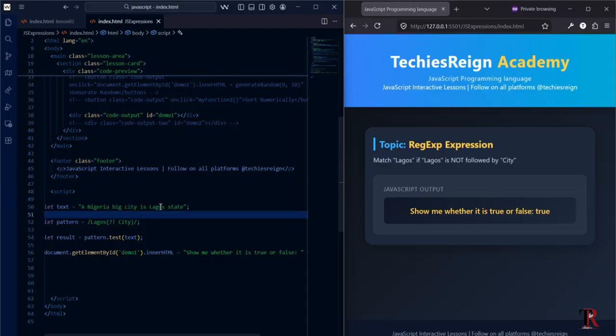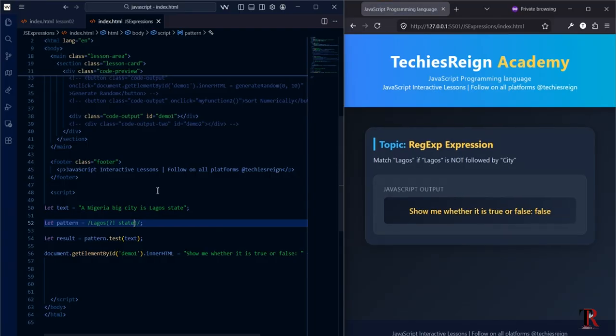For example, now here we have Lagos State. If I change this from city to state, just take a look. You can see it has turned to false because the condition is match Lagos if Lagos is not followed by city, that is the condition when you get true. If it is matched with the next word, then you will get false. So let me revert this back to city, and you will see true because Lagos in our string is not followed by city. Instead, it is followed by state.